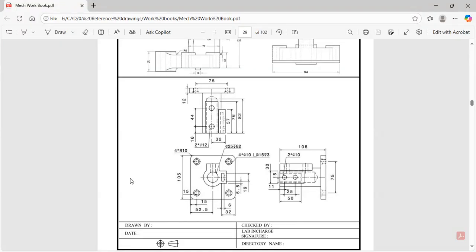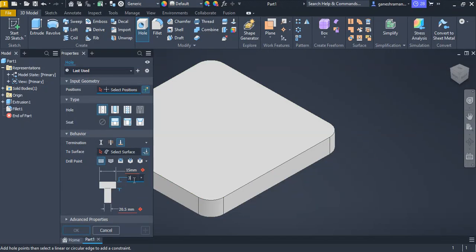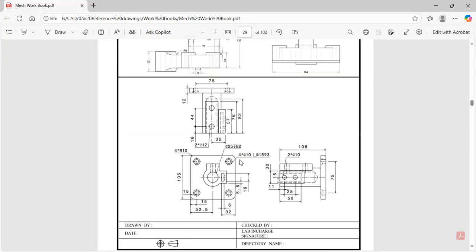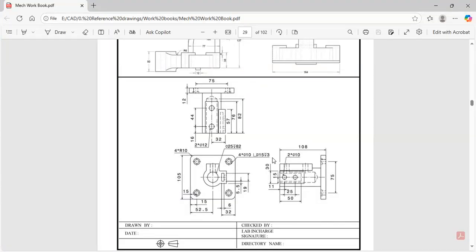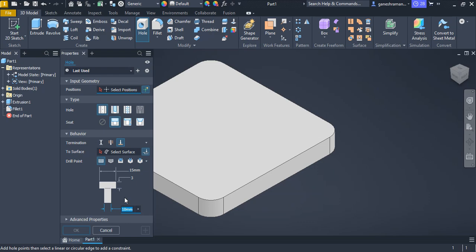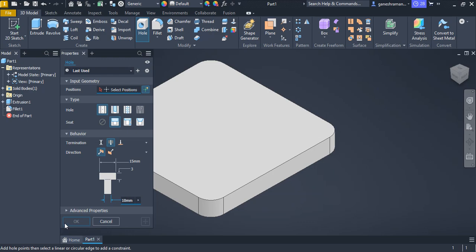And what is the counterbore depth? It is 3 only. And what about the hole diameter? The hole diameter is 10 only. The depth for this hole is not given, so we will consider it as a through hole. Through all, which is fine.